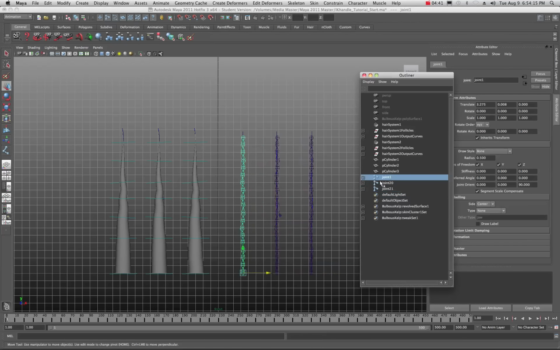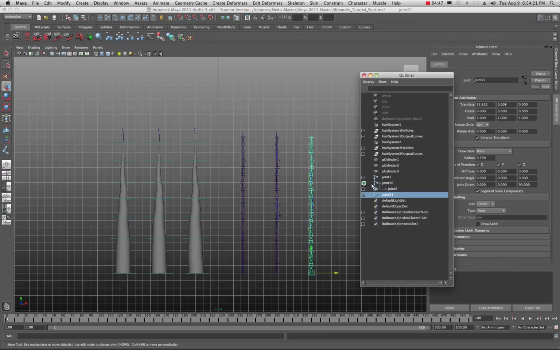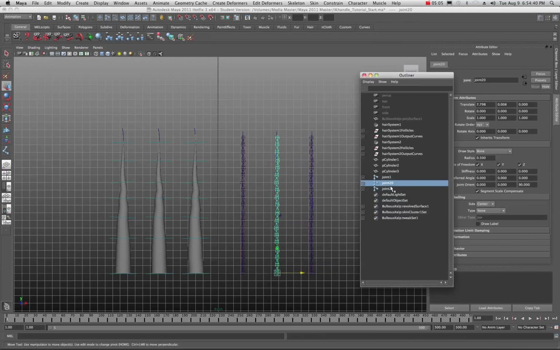So we got joint 1, and then joint 20, and then joint 21. Let's see what's going on underneath this. See, the parenting system is kind of strange, so you'll have to maybe label these depending on what you need, but just remember that joint 2, 3, 4, 5 is all under there. I don't know. You'll get the idea. Just know that you got 3 different joint systems.